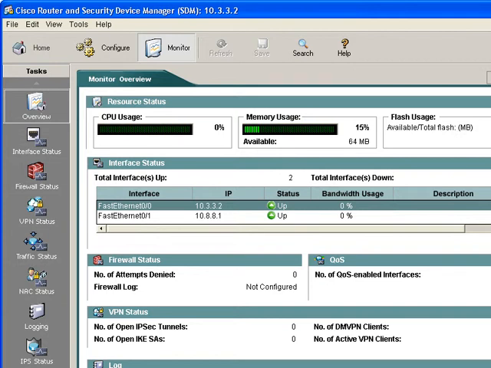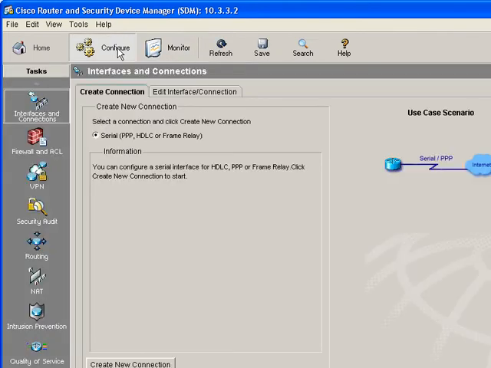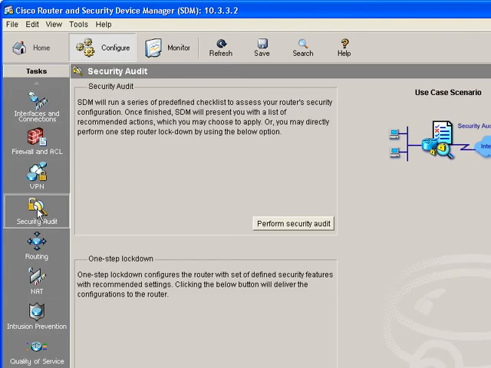Now, however, let's go under the Configure option for SDM. What we want to specifically configure, as opposed to the VPN configuration we did previously, in this instance, we want to configure a security audit. Let's take a look at these security audit options. Notice we have a security audit and a one-step lockdown option.